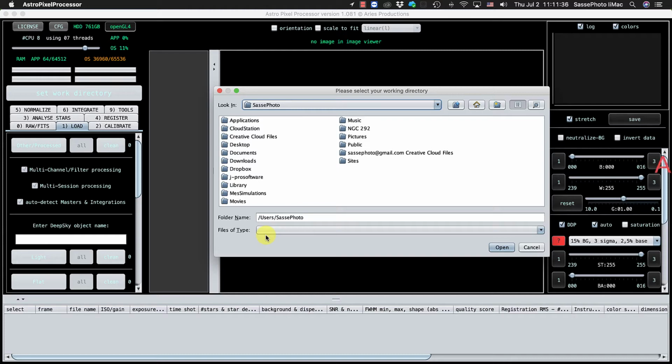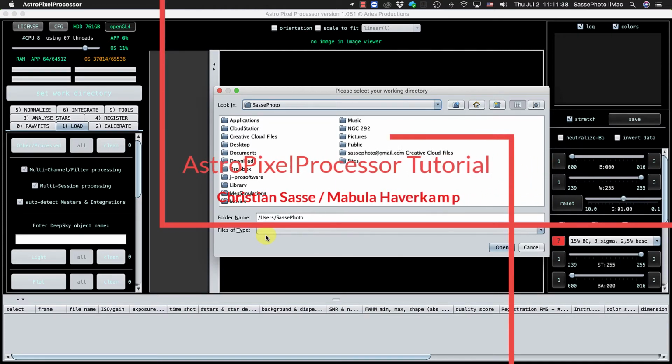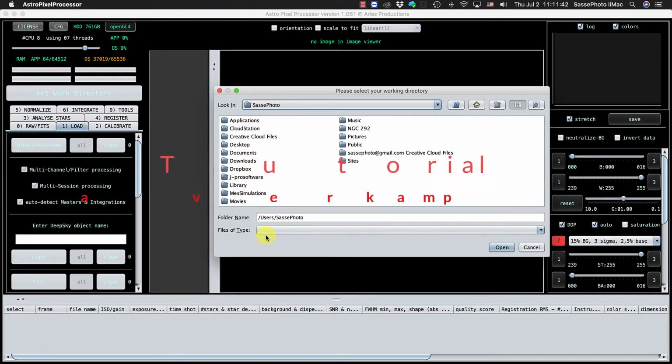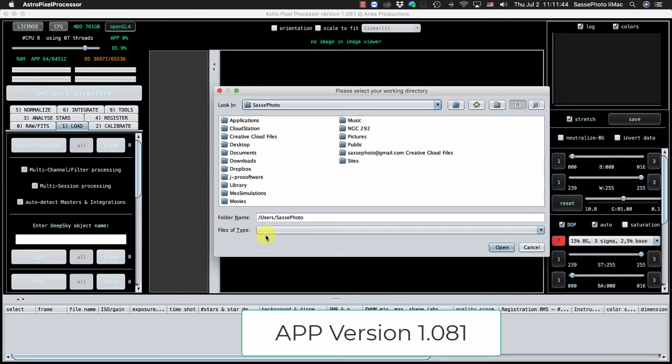This tutorial of APP, or Astropixel Processor, will cover the entire workflow of an LRGB image of NGC 292, the Small Magellanic Cloud in the beautiful southern hemisphere.